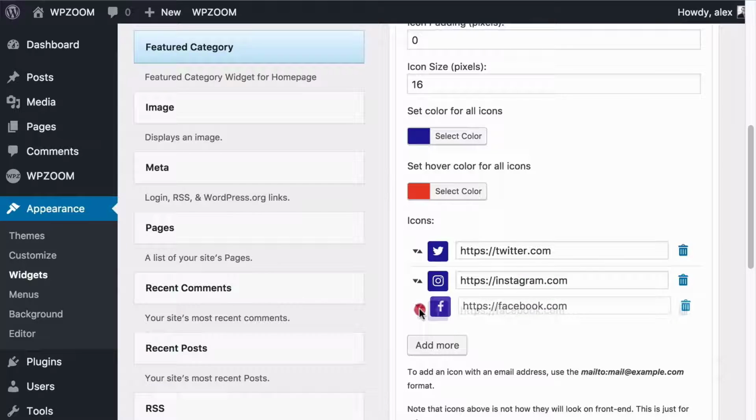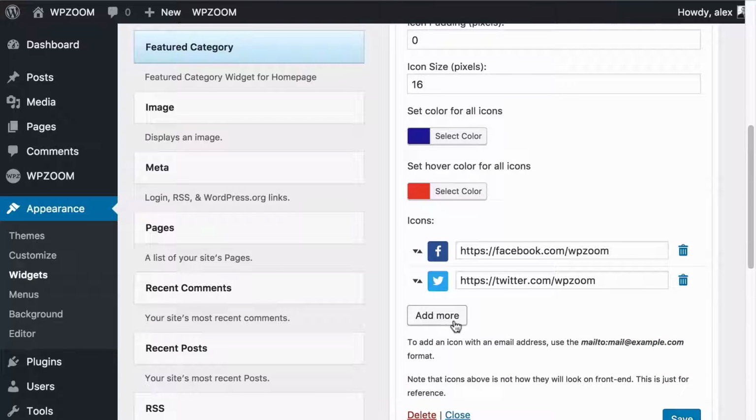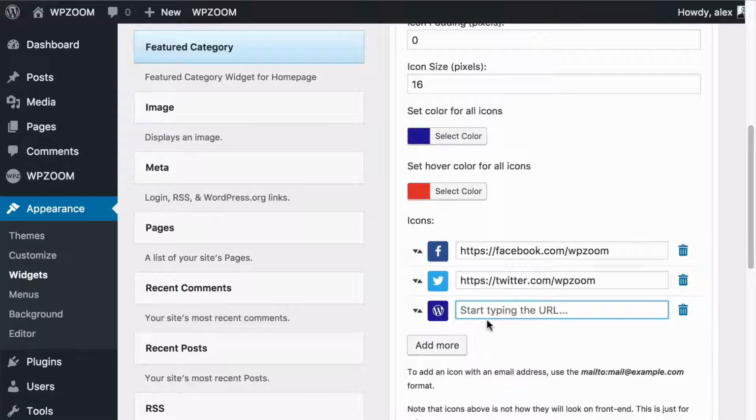You can drag and drop these to move them around, as well as fill in your links here. So here I would add, for example, facebook.com/WPZoom, or twitter.com/WPZoom, or instagram.com/WPZoom. I can delete any I don't want, as well as add more by pressing the Add More button.